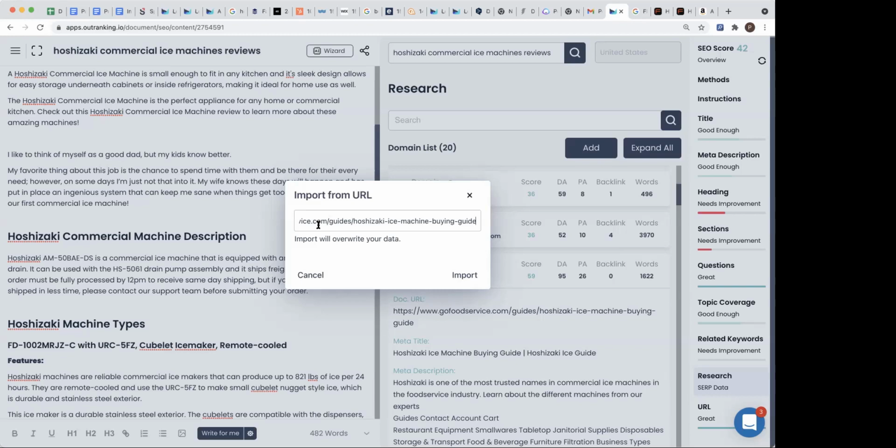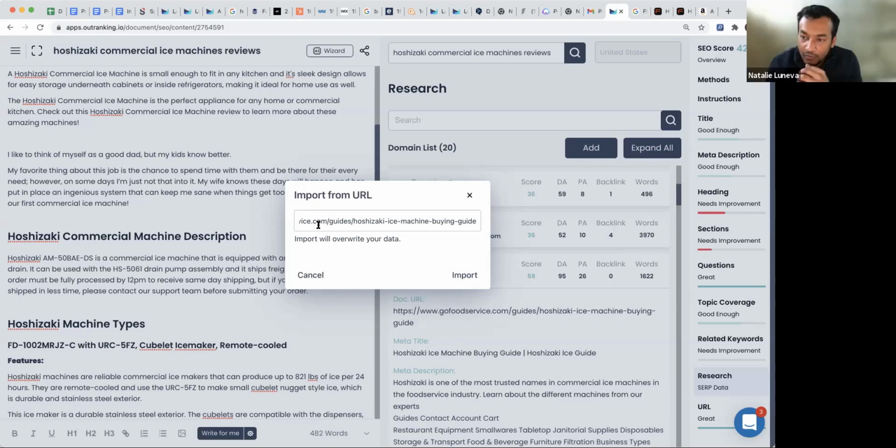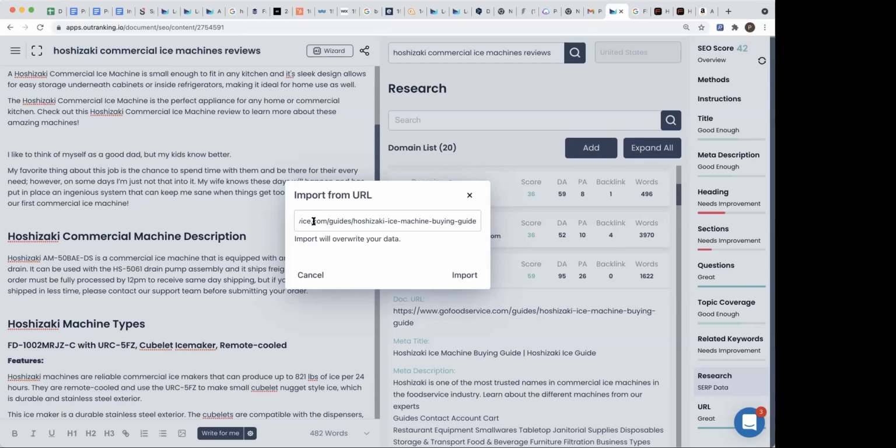Can Outranking do it? We do that. That's the heart of it. Can you show that? Yes, absolutely. So I'm going to start by importing a URL. So let's go ahead and import it.